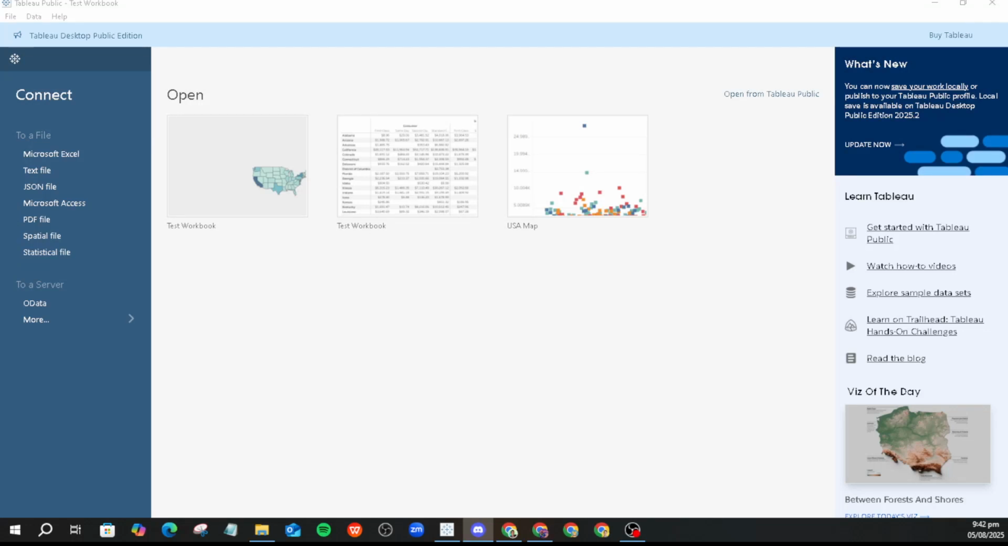In today's video, I'm going to teach you how to merge tables in Tableau. We'll be focusing on the process of creating a union, which is a powerful way to consolidate data from multiple tables into a single data source, streamlining your analysis process.